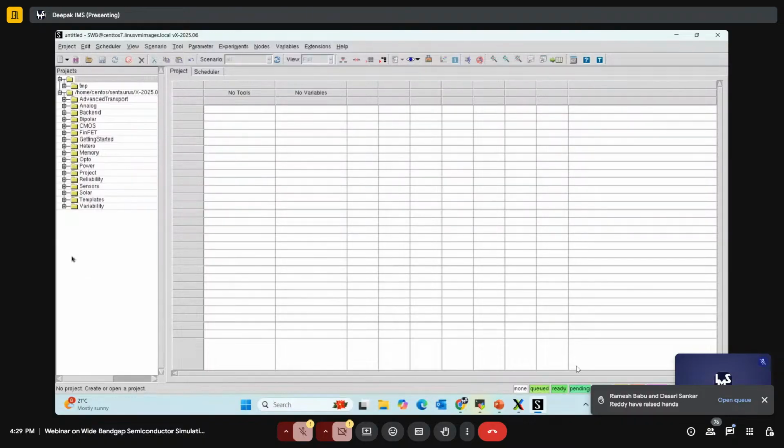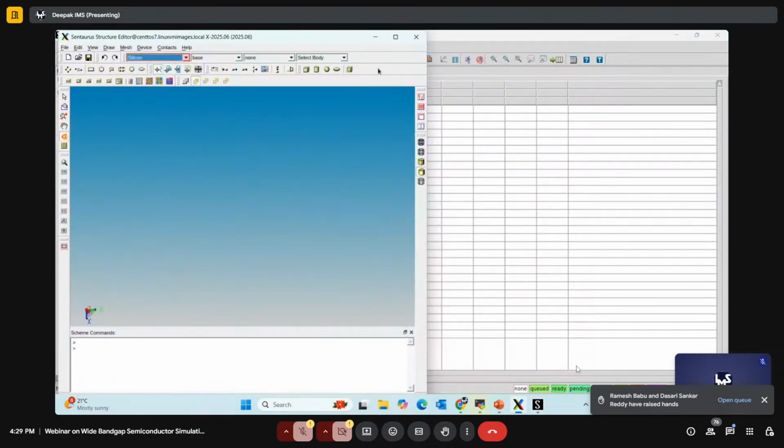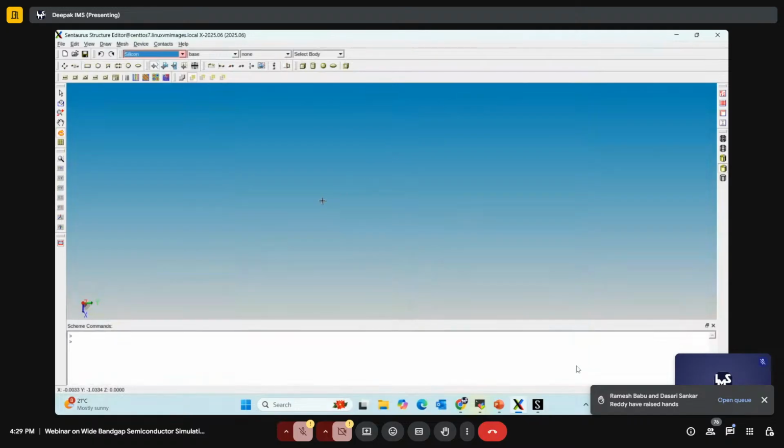Now we are going to create our structure first. For the structure creation, we have the structure editor. Here you can see this is the structure editor GUI that will help you to create a structure from scratch. And it comes with a list of materials that you can select for a particular application. So I am going to create a 4H silicon carbide Schottky diode. For that I need to select the 4H SiC material. So let me select.